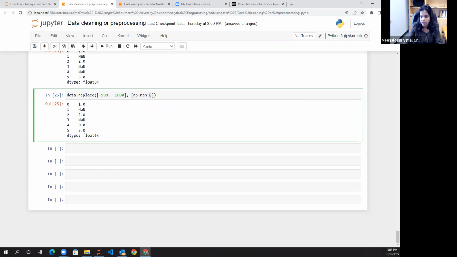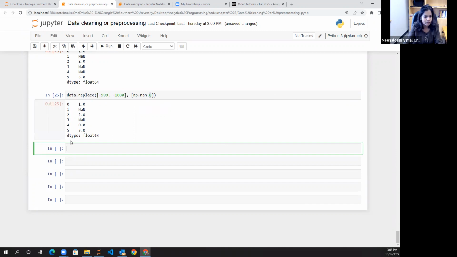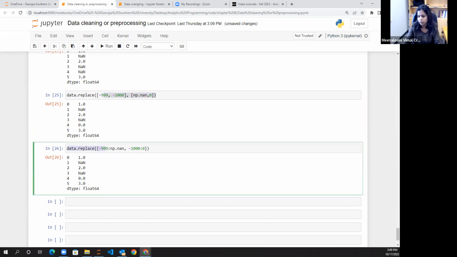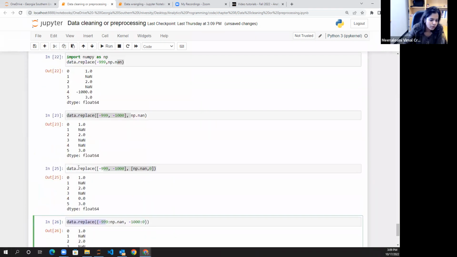Okay. You can do the same thing by using a dictionary. You can just keep it as a dictionary as well. Like you can pass a dictionary value instead of passing two different lists. You can do that by specifying the key minus 99 with the value not a number, comma, and the second key minus 1000, that should be replaced with 0. That also will do the same thing. Okay. So either you can do this or that. That is about replacing. So you have to use the replace method.